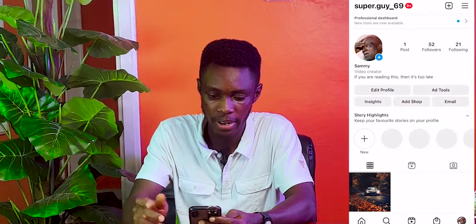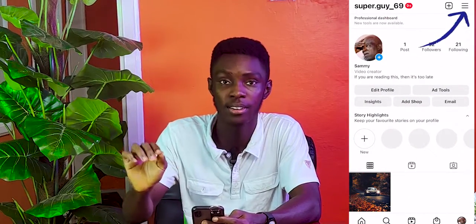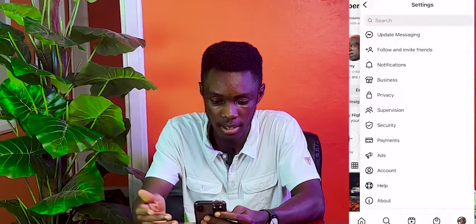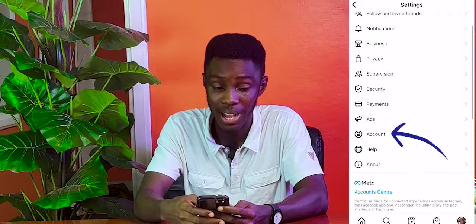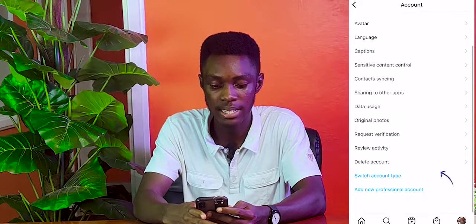The first step is to open the Instagram app. Go to your profile, and with the three lines up there at the top right corner, tap it and go to settings. In settings, you scroll down to accounts, and in accounts, you go all the way down to delete account.